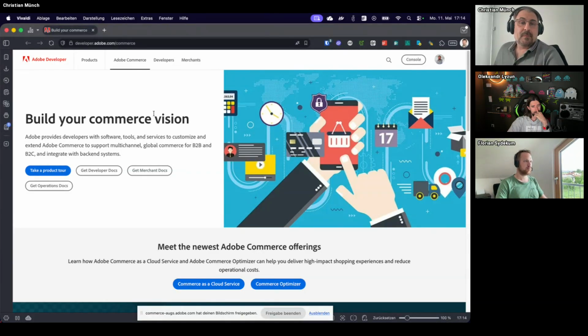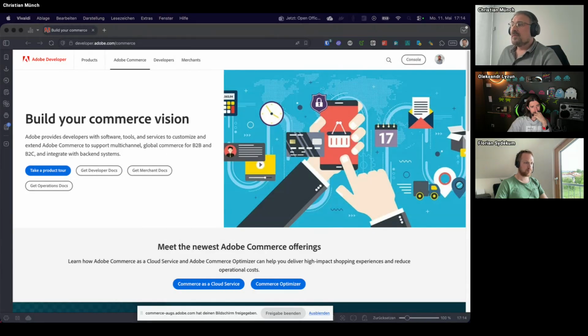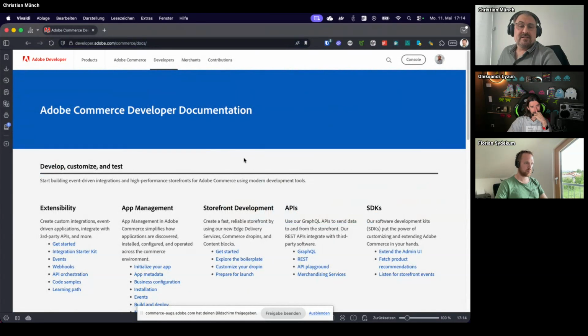And I thought it's a good idea to show that in the context of the documentation. That's the entry point where you can start. It's always developer.adobe.com/commerce, and then you are in the right starting position to find the information you need. As we are developers, we switch here to the developers tab, then you find the aggregated information about all the development stuff.